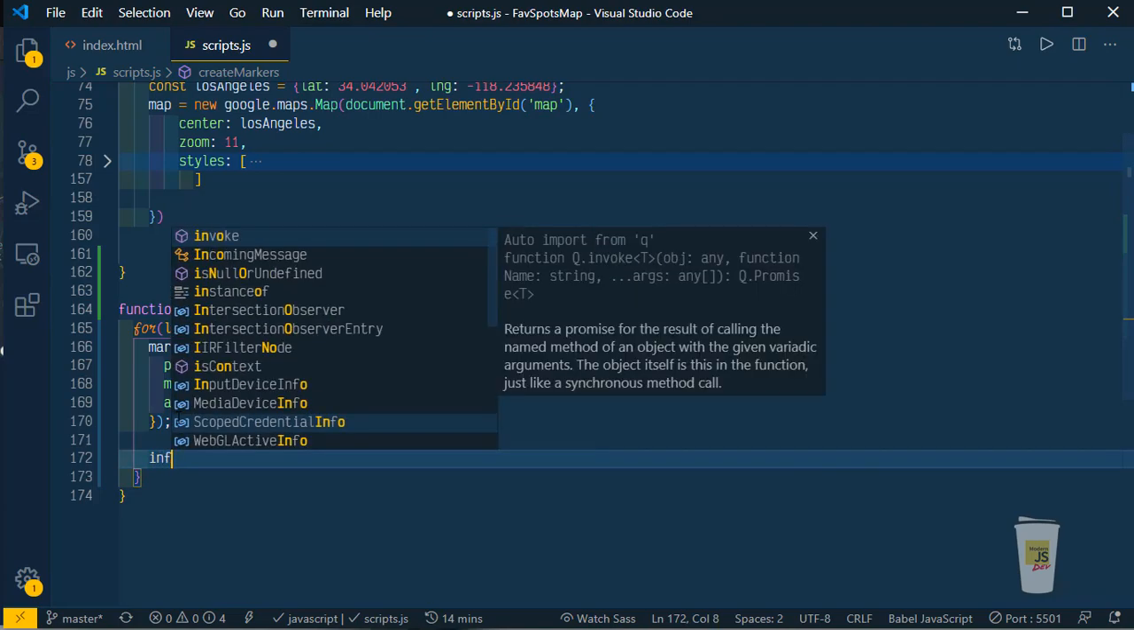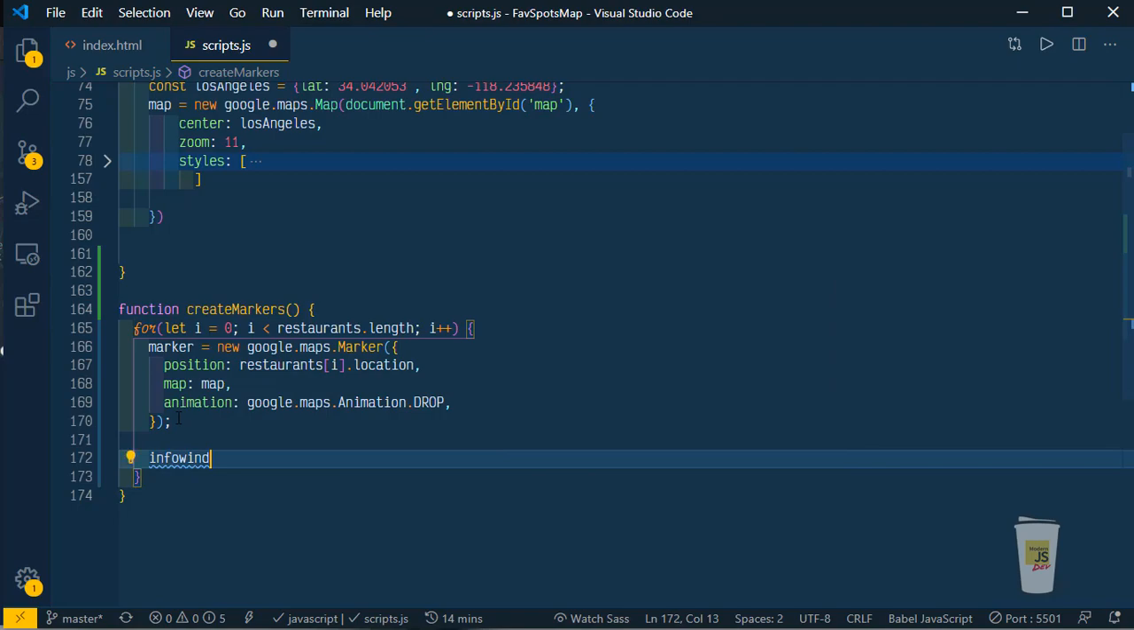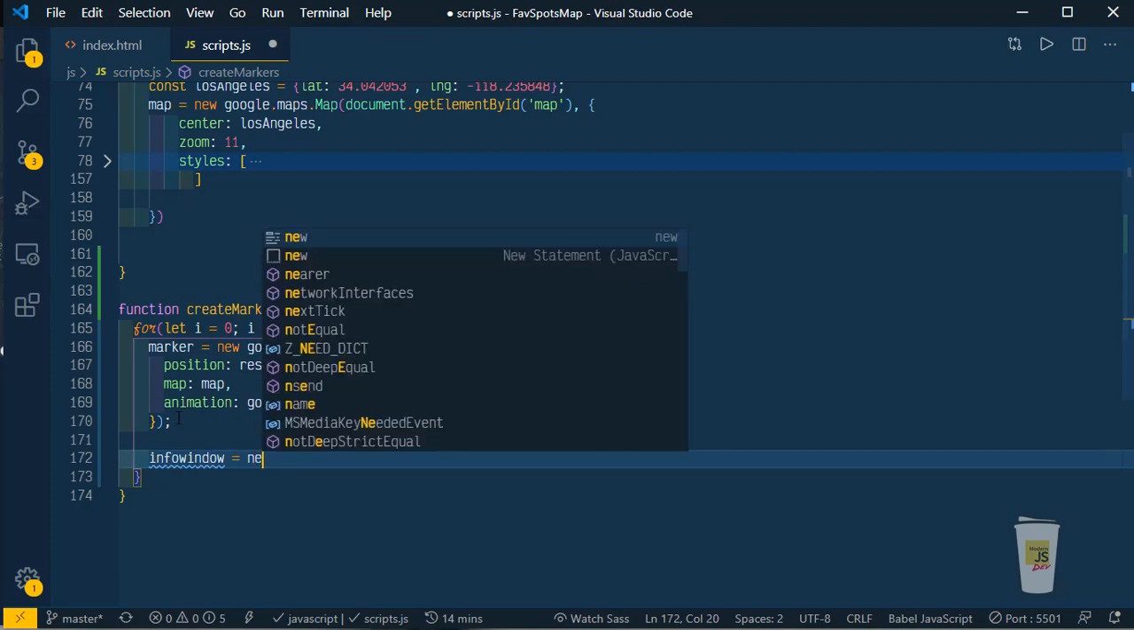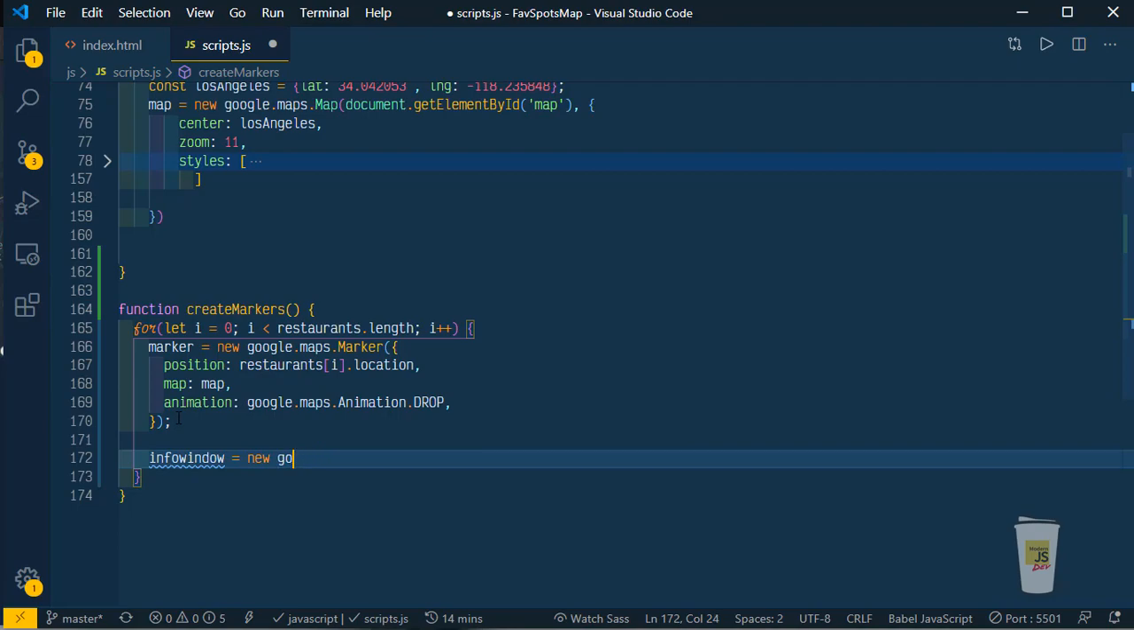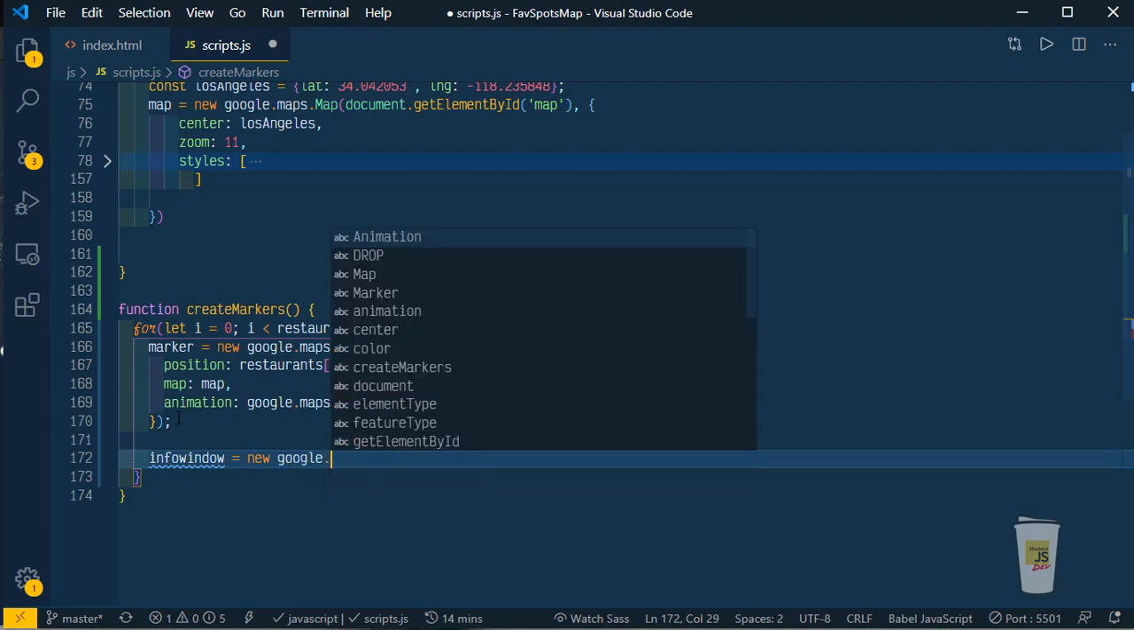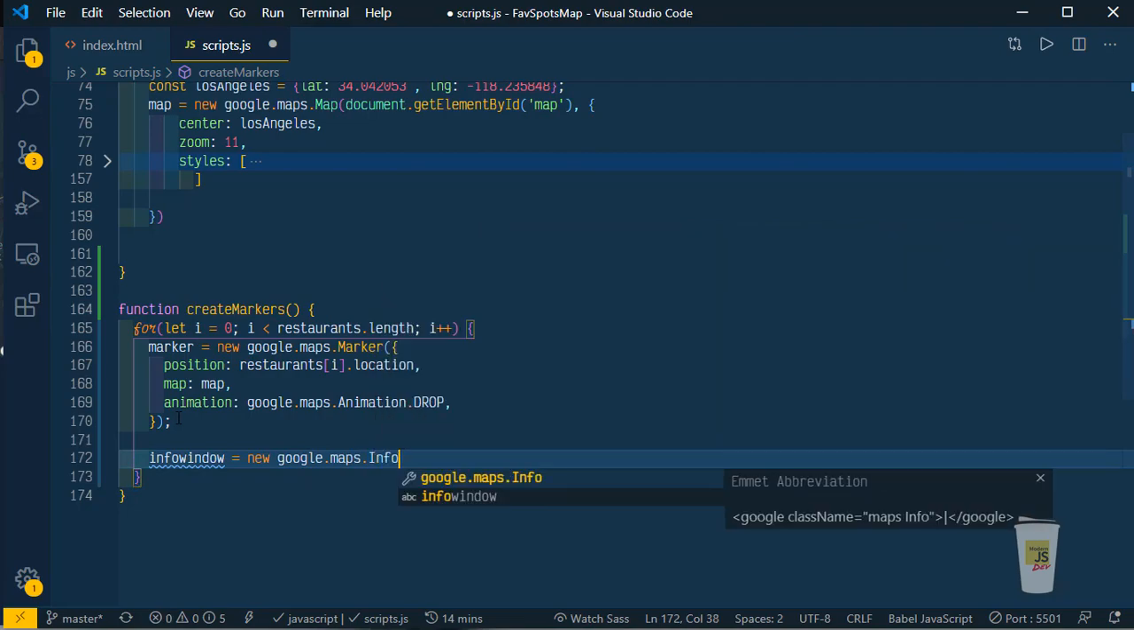I'm going to create the info window, lowercase, and create a new constructor, a new object. For now, we're just going to leave it empty. We'll make sure to add the information later on, so we can make sure that it works for each of the markers.